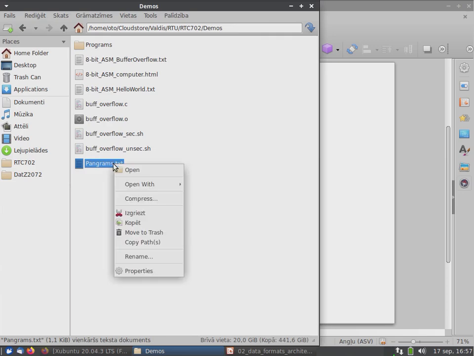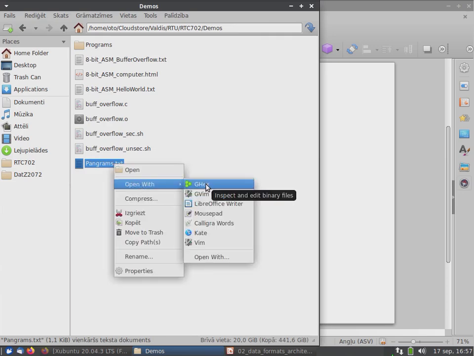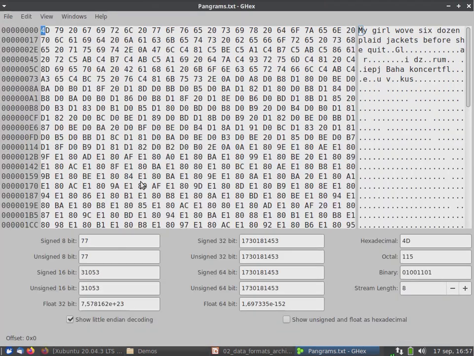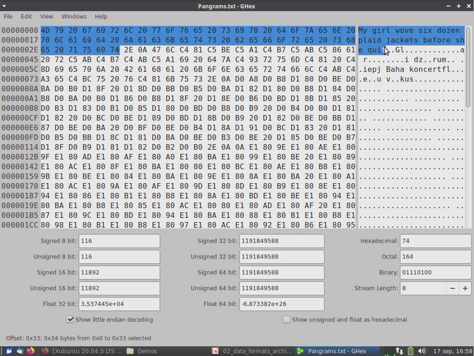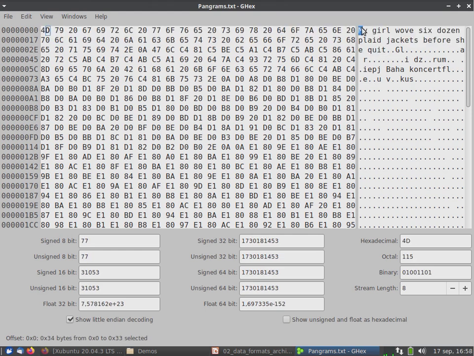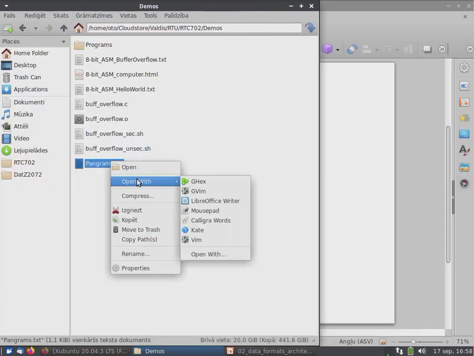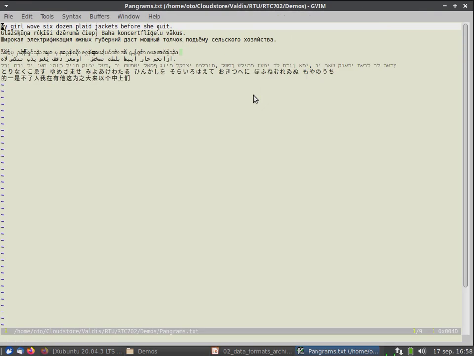If you look, for example, at binary data, and here I already showed you the GHex editor, it shows each byte with hexadecimal values, and when it can see actual ASCII text, it also shows the ASCII text here. But when it can't show any ASCII text, you don't see anything interesting here. But with a different text editor like Gvim, with additional plugins, we can actually look at more details.